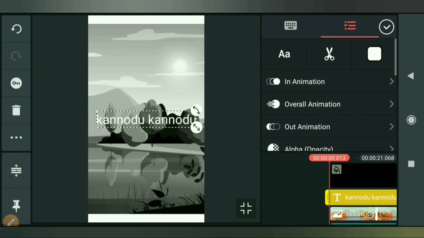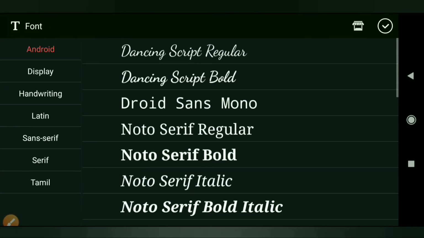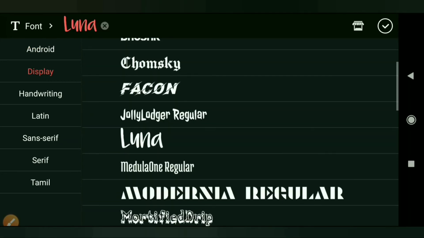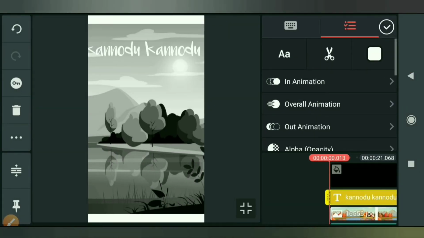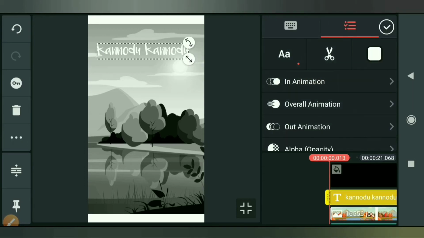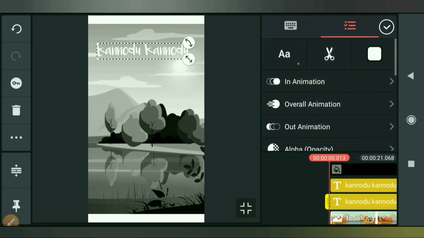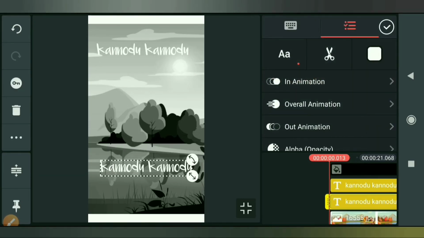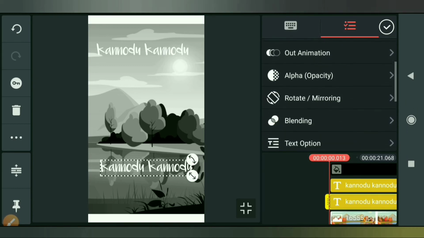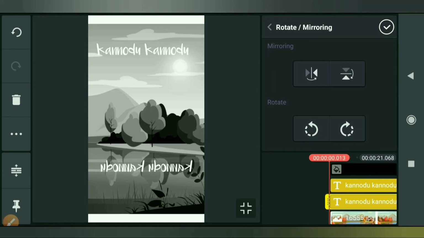You might notice the text may not look good, so I just want to change the text effect. So go to the display, and there is an option called Luna. I love this because I think it might be suitable for my video, and it's okay, right? Then just click the text, click the 3 button and click the duplicate option, and bring the other text exactly down, and go to the option called rotate and mirroring. Just mirror it, so simple.